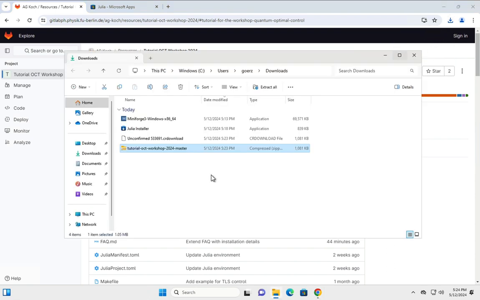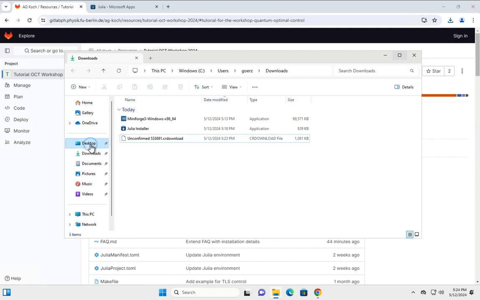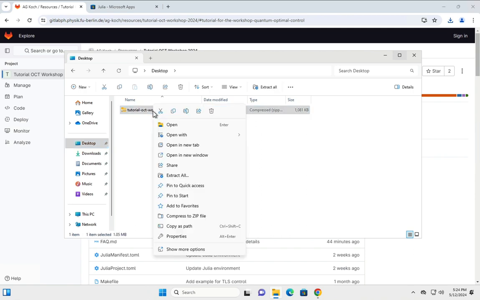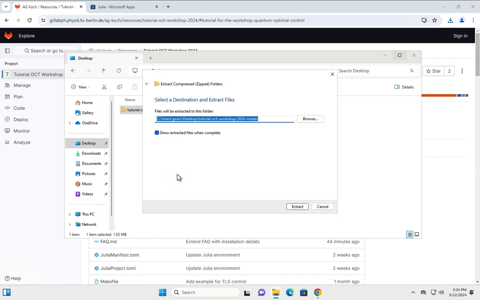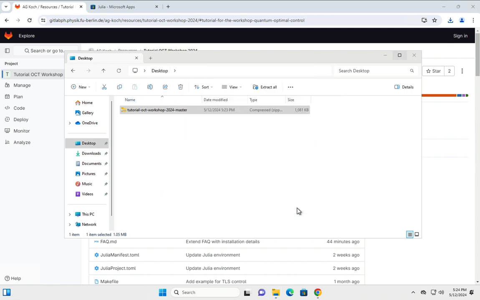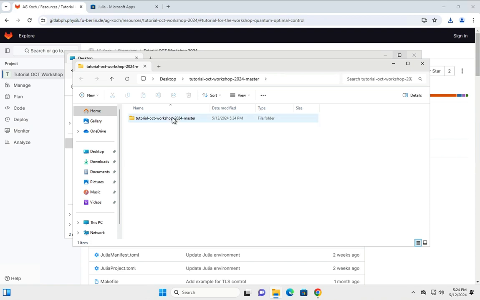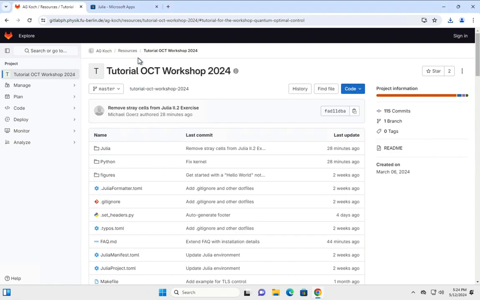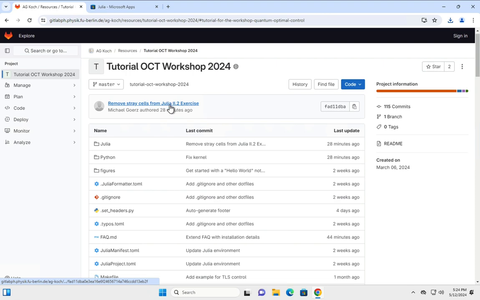So we can open that and then maybe just put it on your desktop and then continue to unzip it so that we have the actual files. Right, click on extract. Okay, there are the extracted files. You can open that folder. We see all the notebook files and the subfolders. So let's close that up.